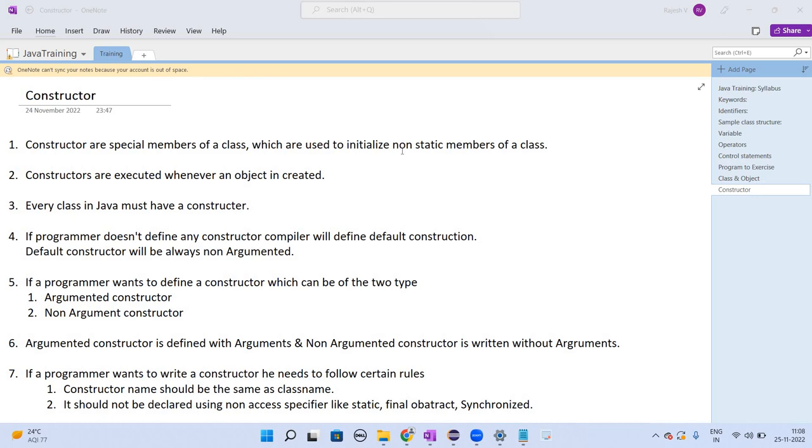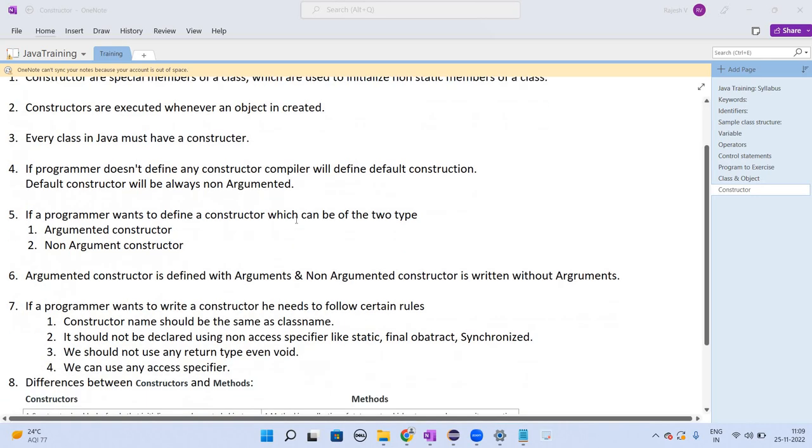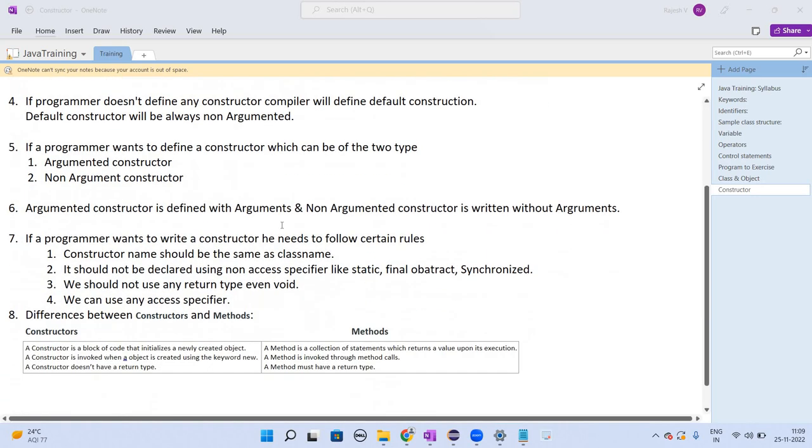But if the programmer wants to define a constructor, it can be of two types, that is argumented constructor and non-argument constructor. Argumented constructors are defined with arguments, whereas non-argument constructors do not have arguments. If the programmer wants to write a constructor, then he must follow some rules. They are: the constructor name should be the same as the class name.